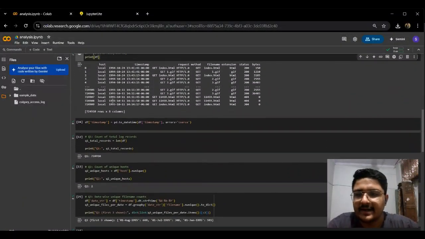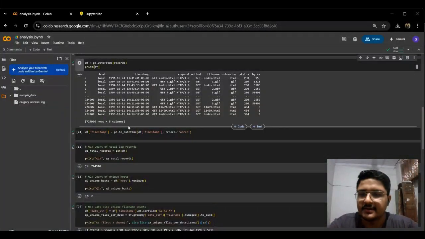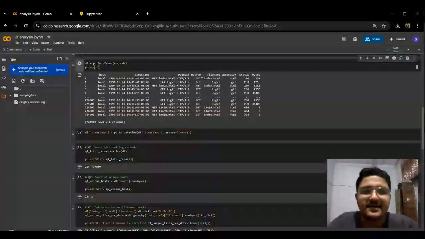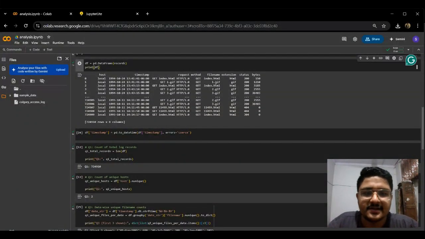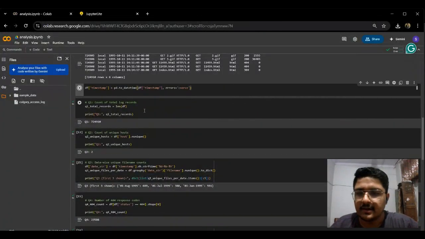Now the data is loaded completely, rows 0 to 7 lakh 24,109, with 8 columns: timestamps, host, request method of GET, file name and extension such as HTML and GIF, the status of 200 showing it's correctly working, the bytes as the data size, and then the timestamp.